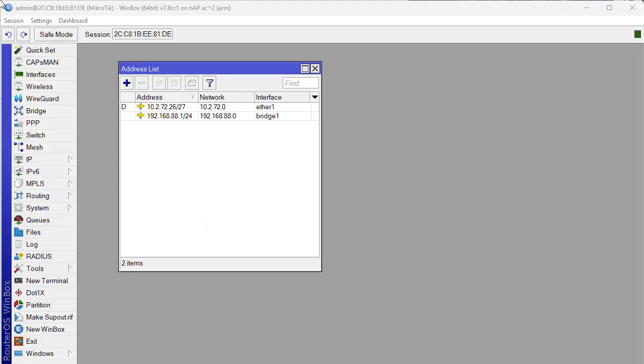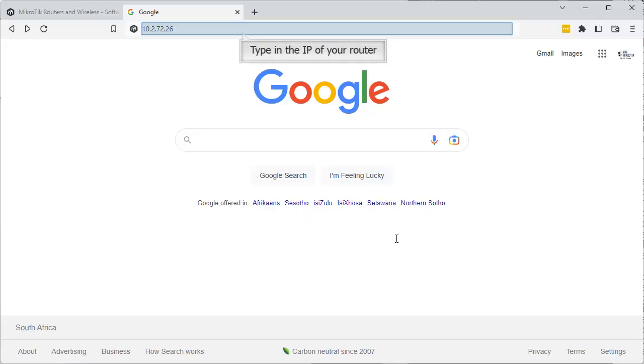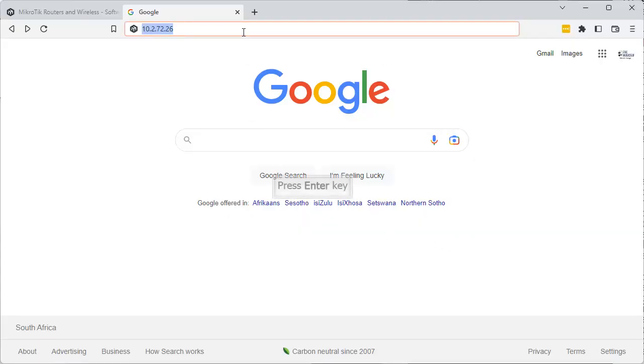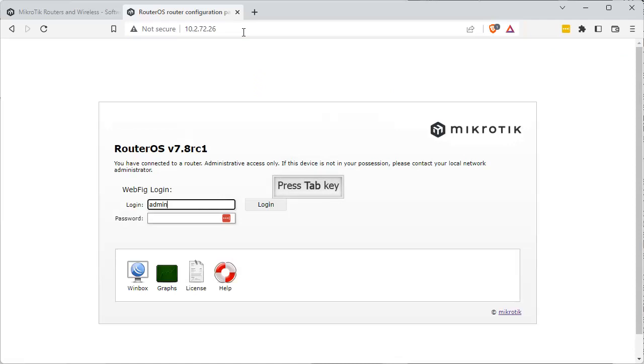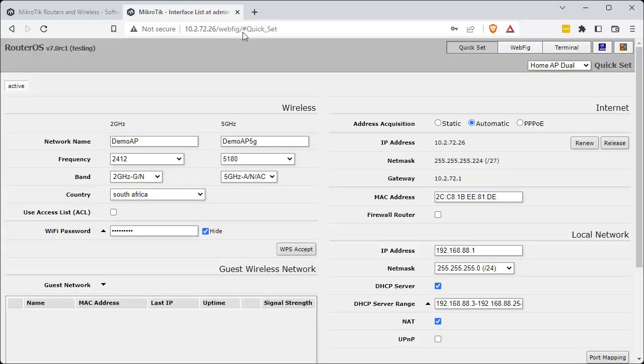If your router is configured with an IP address, you're able to connect to the router's web management interface in order to manage the router in that way. To do this, I'll type the IP address of my router in my web browser window, and once it opens up, I'm able to type in the login details to get access to my router.